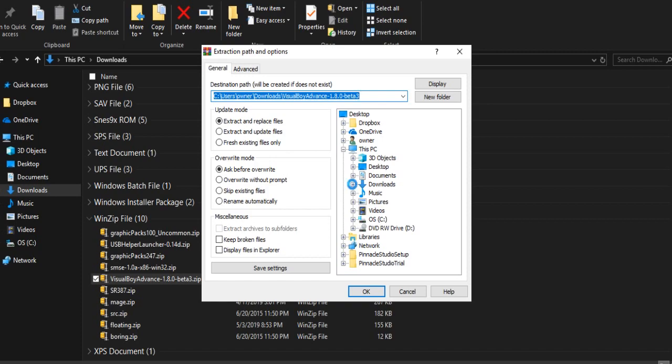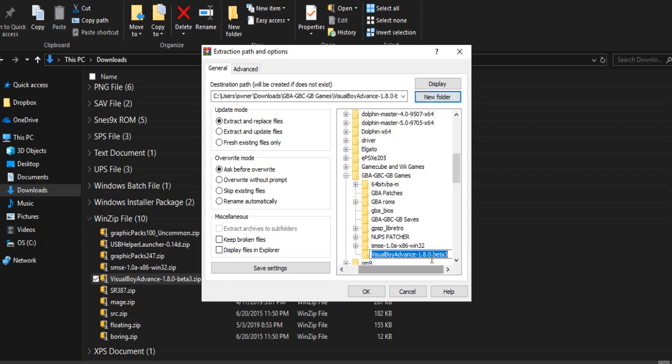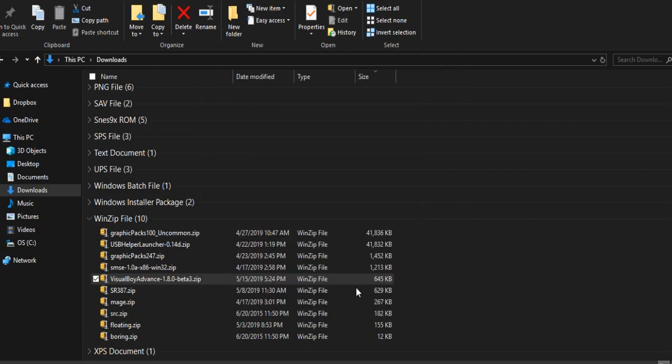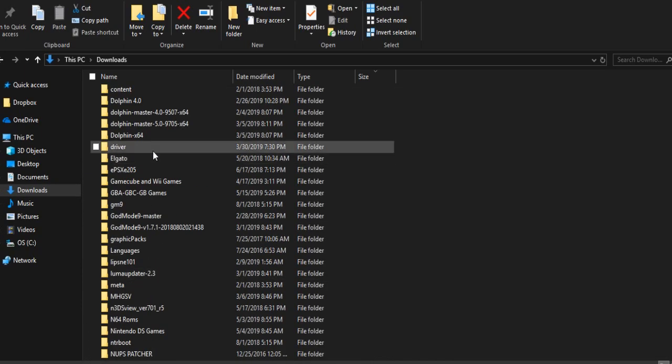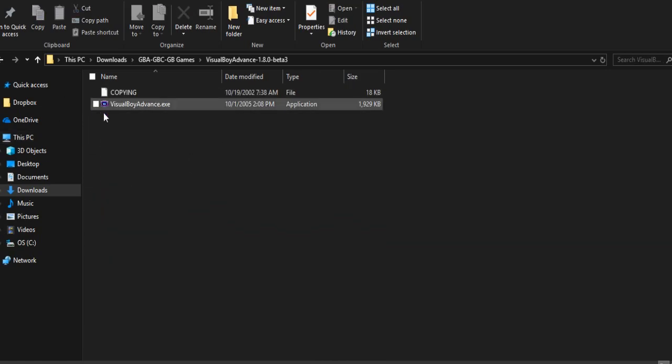But I'm going to go into my Downloads, scroll down here to Game Boy, Game Boy Color, Game Boy Games, and I'm just going to create a new folder in this subdirectory that'll just be named exactly what it is. Make sure it's selected. Click OK, and it will now be exported. Doesn't take very long. I'll go ahead back over here and click this. As you can see now, we have the emulator here. So I'll go ahead and open it up.